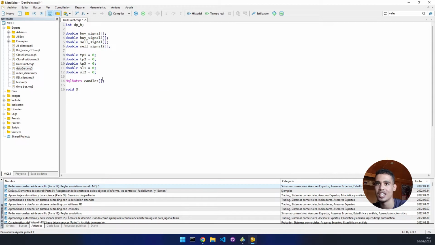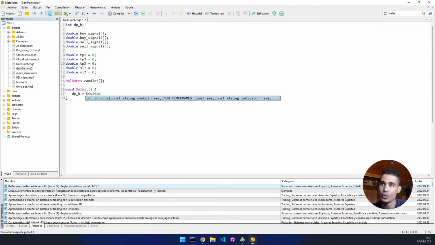Remember that we have this event, which is the OnInit, and it only executes whenever we put the bot to work. So it only executes once. That's fine. So what we can do here is, for example, initializing the indicator. How do we do this? We are going to put iCustom. This is how you load a custom indicator.